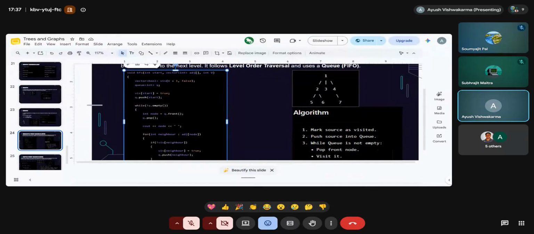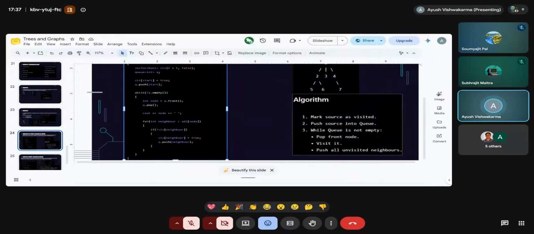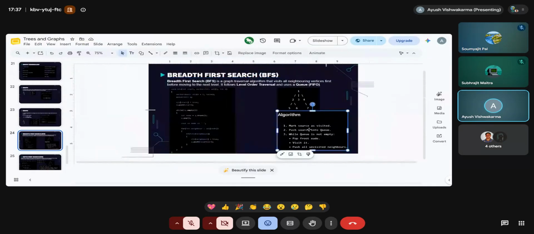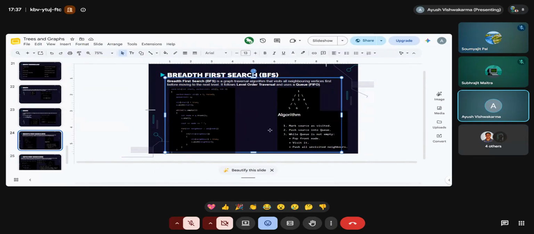And this is your algorithm: mark source as visited, push source into queue, while queue is not empty, pop front node, visit it, push all unvisited neighbors into the queue. And that's what we have done. If it is okay, I'm going to explain the DFS to you.